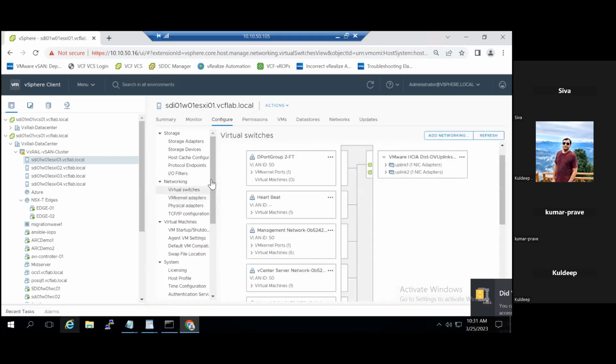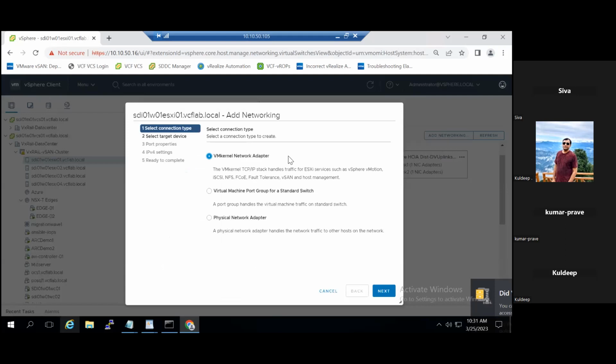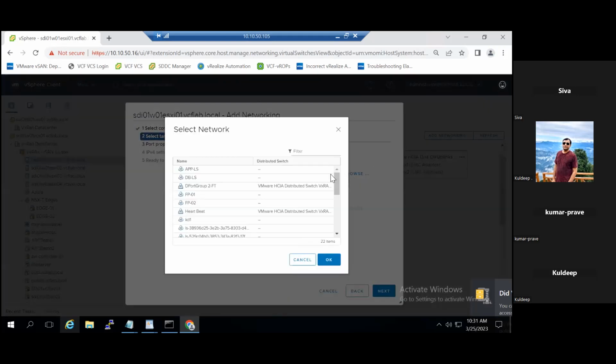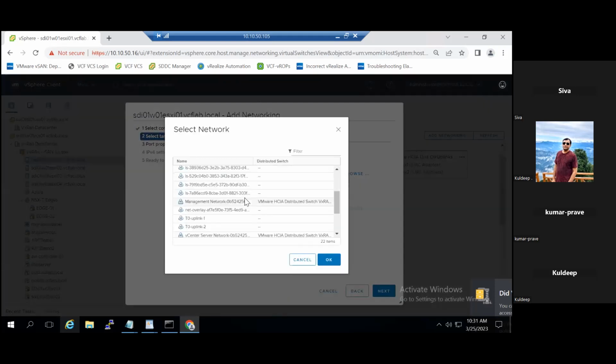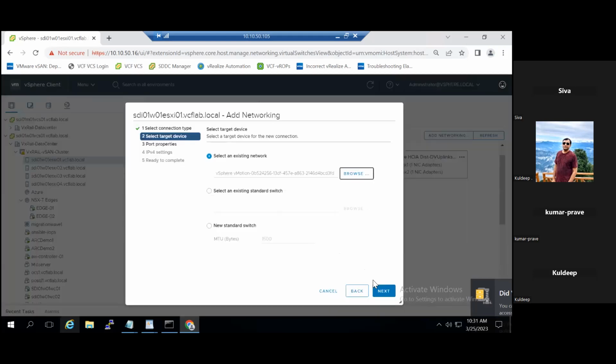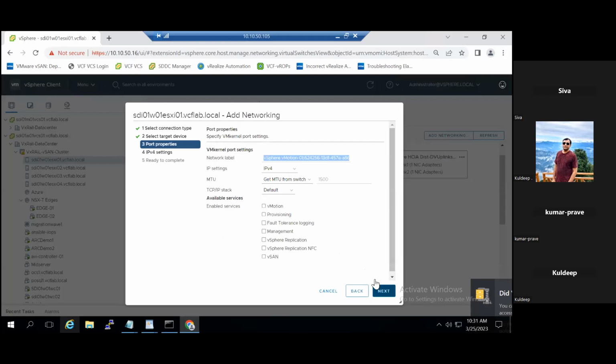Go to virtual switches. All right. Add networking. Correct. And from here you will select VM kernel adapter. Choose your switch or port group wherever you want to create it. Here we will take this under the vMotion port group that is available in the DV switch. Else we have to choose the switch, particularly IPv4. This is the network, this is the port group name. I am enabling the vMotion feature.